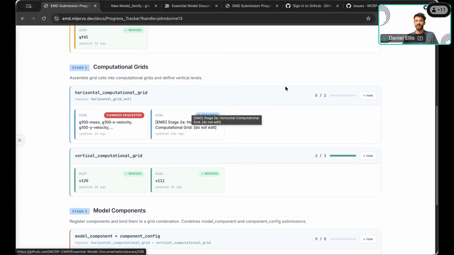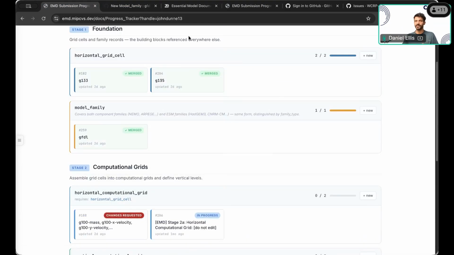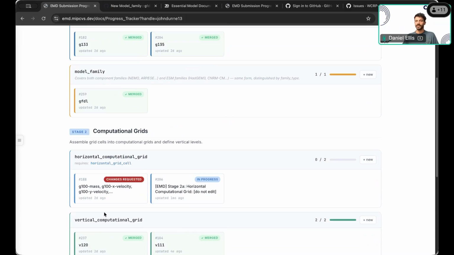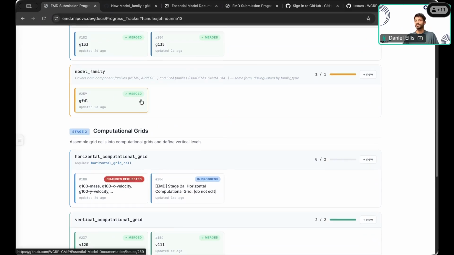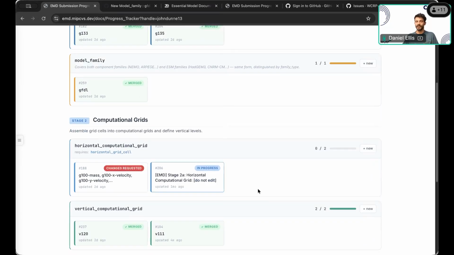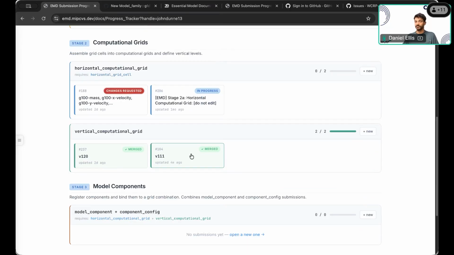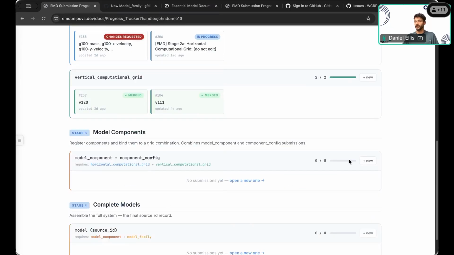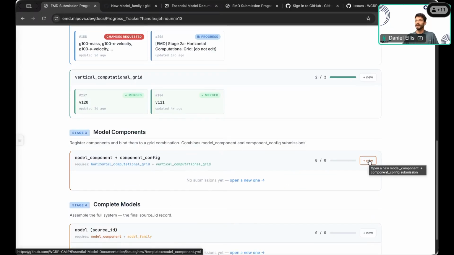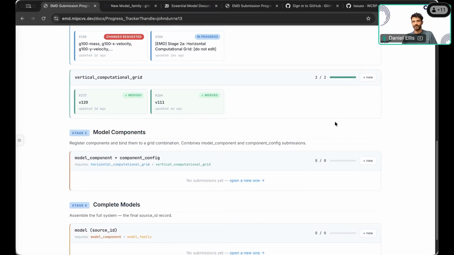But as far as you're concerned, this is the page that you'd be interested in, and you can see anything that's blue is awaiting, anything that's green and says merged has made its way through, and you can continue to the next step, in other words. And so you've entered some vertical computational grids. If you then wanted to add model components, you would click new, and that would open up the next page that you need.